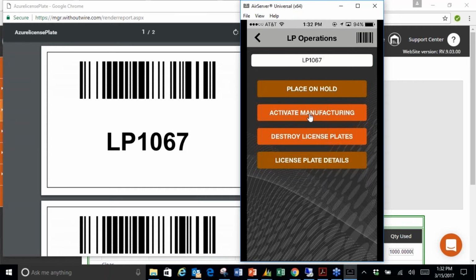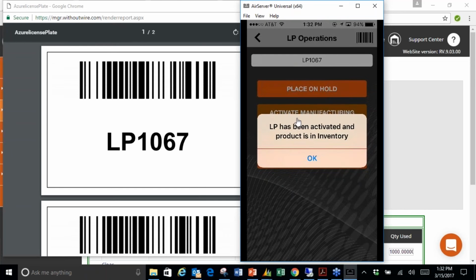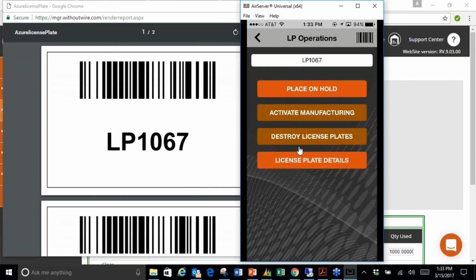And now it's giving me 2 options. I can destroy that license plate because I've aborted the job. I'm not going to go forward. Or I've created a full pallet of this, so I'm going to activate. And current quantity is 1 pallet per license plate. I could change that. Or hit active, and it says it is now active in inventory.